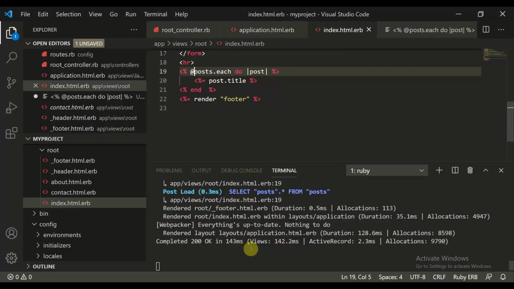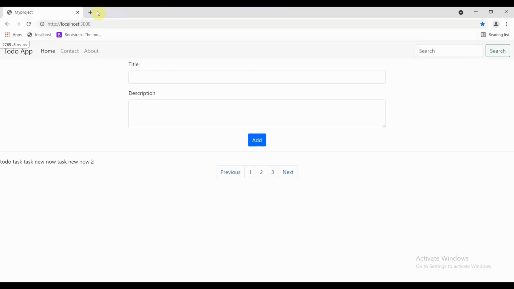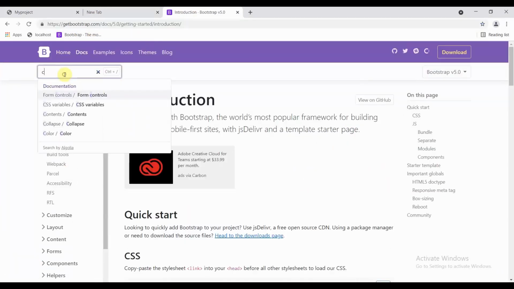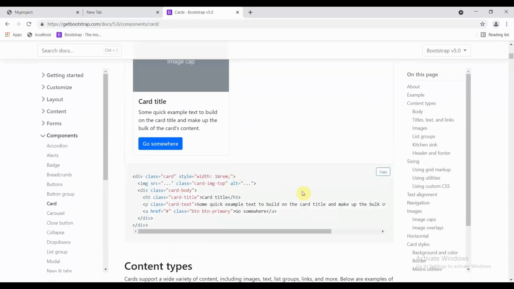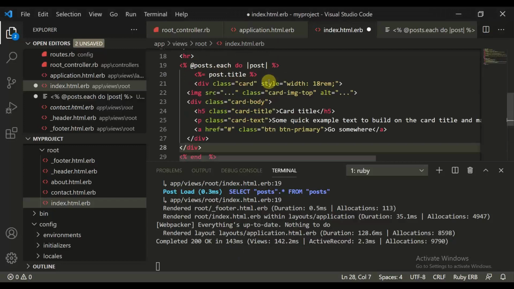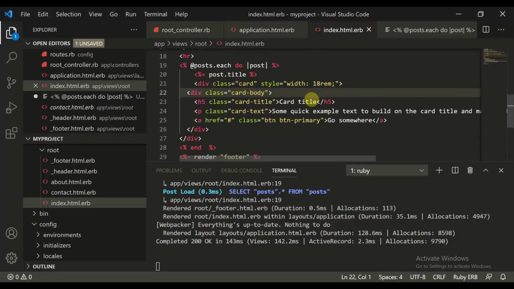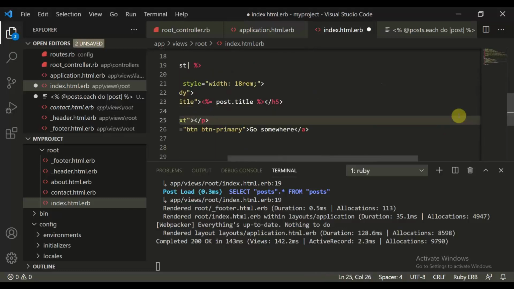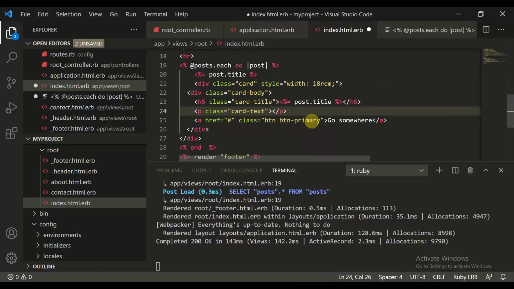Now we can use a Bootstrap card. I'll show you. Let's search for card. Let's copy this and paste it here. We don't need the image tag. So this is fine, we need this. Let's paste it here. Another thing we need here is the description.